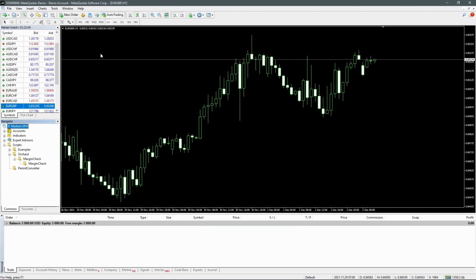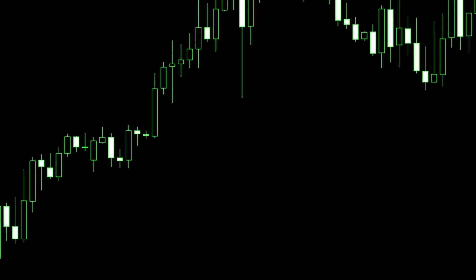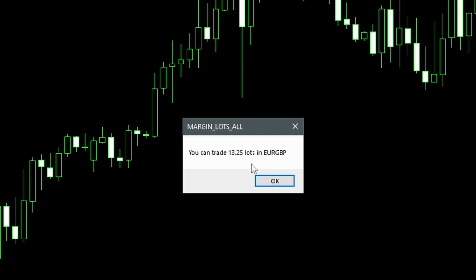Now, in MetaTrader 4, I've opened up the Euro Pound chart simply because my account is in USD, so I wanted to make sure I had a cross-currency chart here. I have $3,000 of equity. This is just a demo account. $3,000 of equity in this account. And this tells me that if I use margin lots all, I can trade 13.25 lots in Euro Pound. If I want to only run down to the call level, then I can trade 3.31 lots. And if I want to trade down to the stop out level, I can trade 9.27 lots.